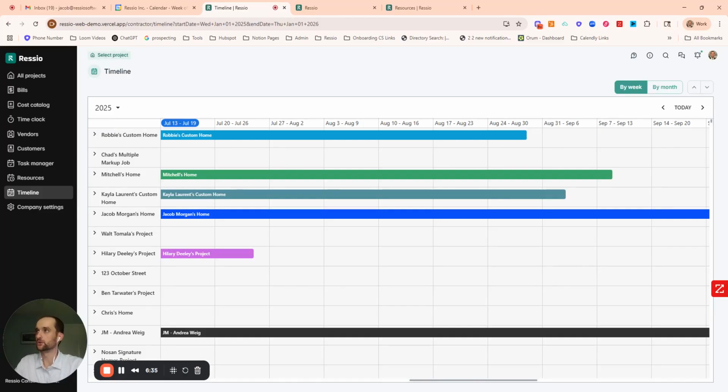So to recap this video, you have scheduling and task management capabilities at the project level on both desktop and mobile interface. And then you also have views like the task manager, the resource schedule, and the timeline that give you a good view of all your tasks and projects on one screen across your portfolio.